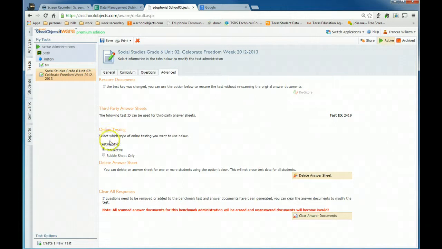In terms of the online testing, this is interactive. You can set it to bubble sheet, but this will not apply to you because you're doing plain paper scanning, meaning that you're printing off your answer sheets off of a laser printer, giving them to students, administering the test, and then collecting the answer sheets from students.